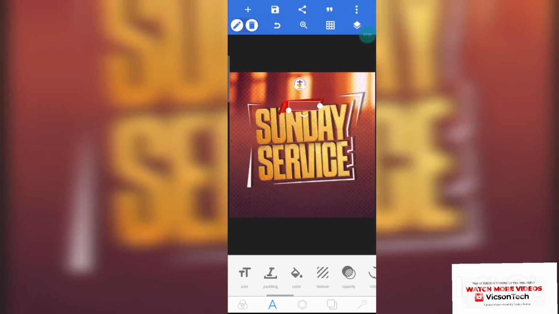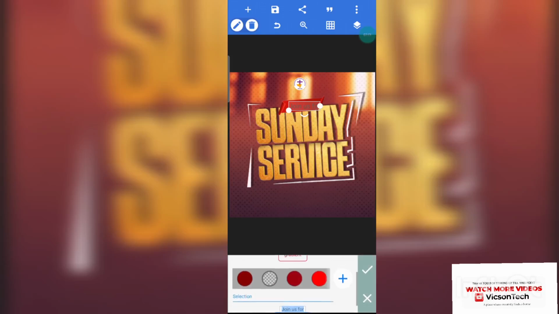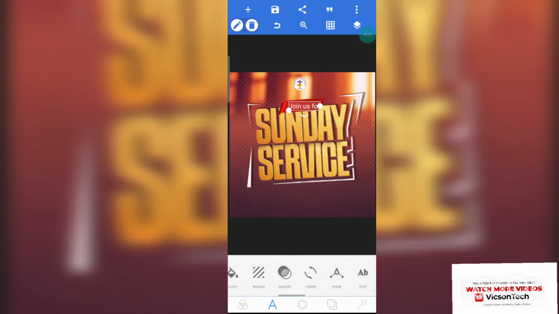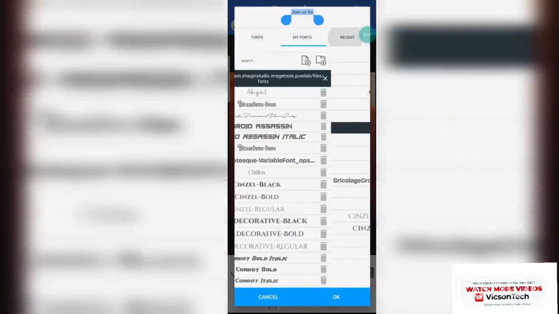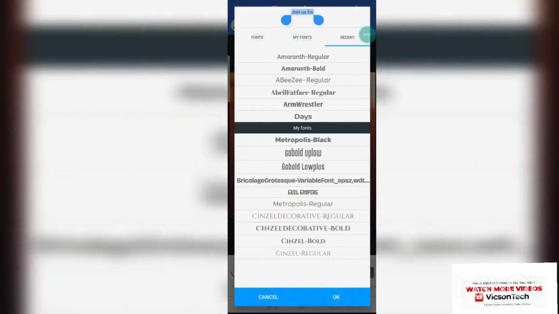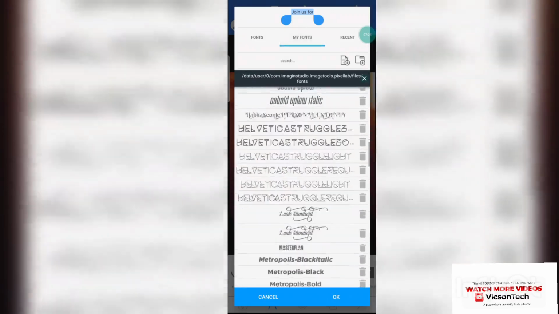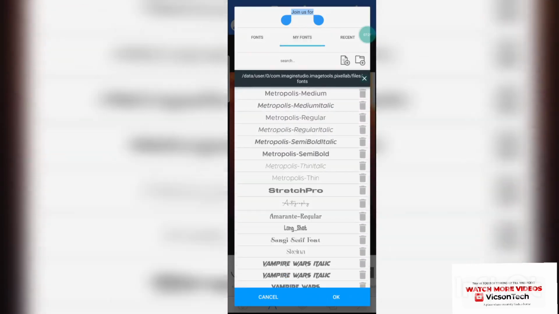Go to color, give it a white color. Beautiful. Go to font. Let's use a peculiar font for this write-up. We'll be using Metropolis semi-bold.